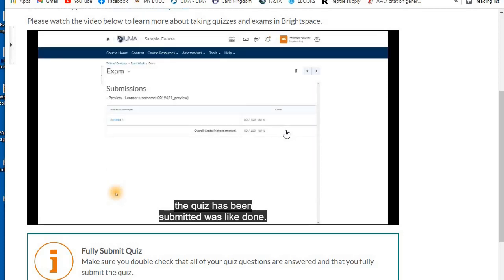We'll select Done, and we will now see that we have one attempt, and we have our grade and our score on the right. If we have more than one attempt, those would be shown in chronological order, and then we'd have an overall grade for all of our attempts.